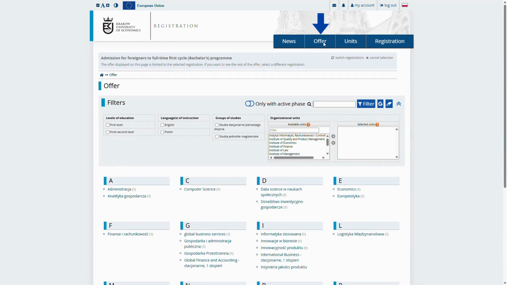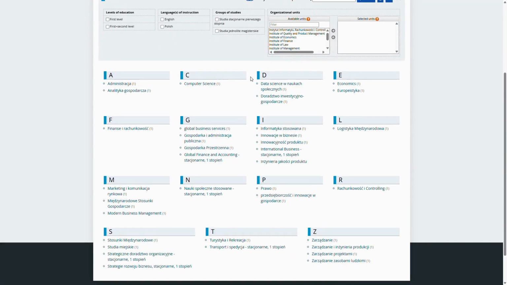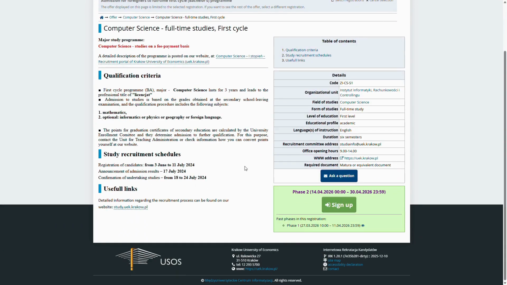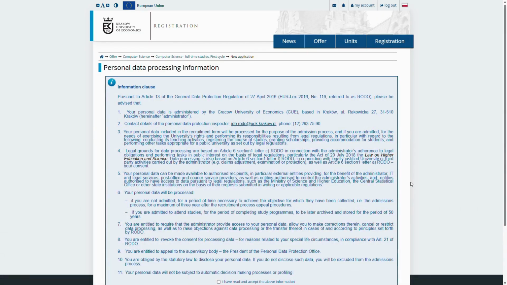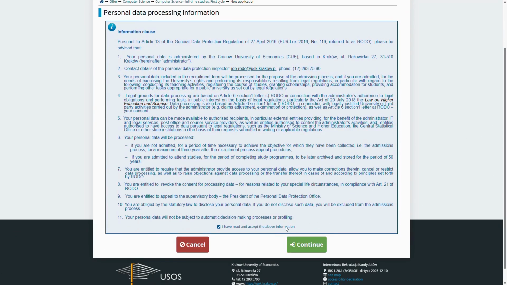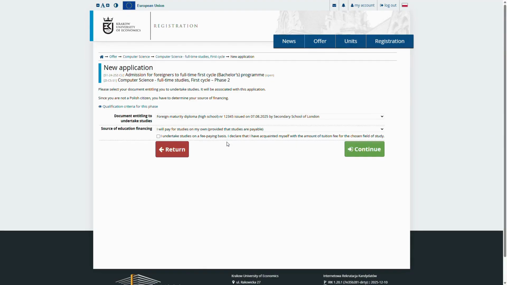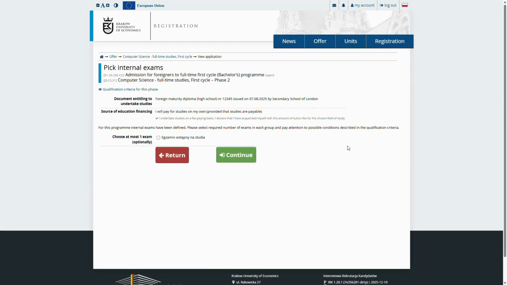Use the Offer tab to select the field of study that you are interested in. Here you can find the rules of recruitment and a description of the program. Click the Sign Up button. Then read and accept the information clause. Select the document that qualifies you for admission and your source of funding. If the information about the entrance exam applies to you, select it now. If not, skip it and continue.